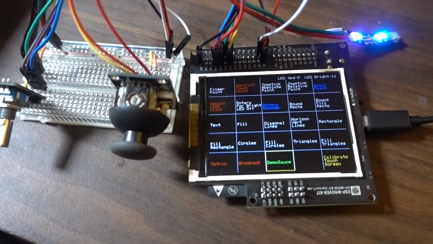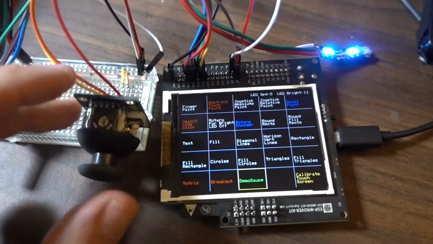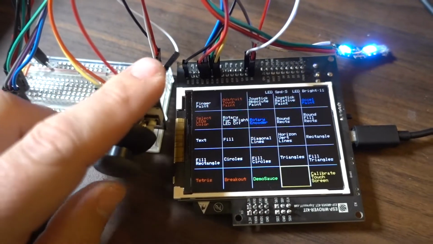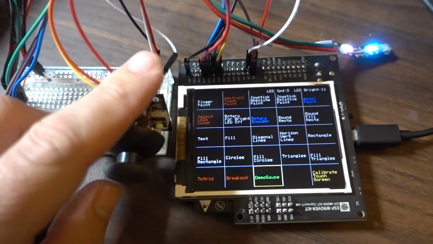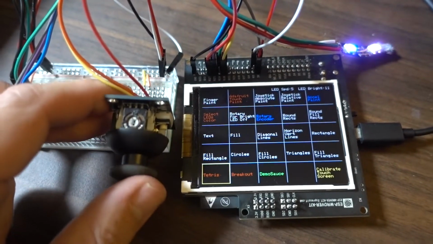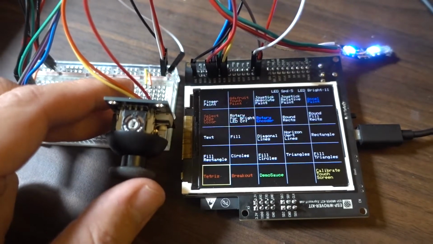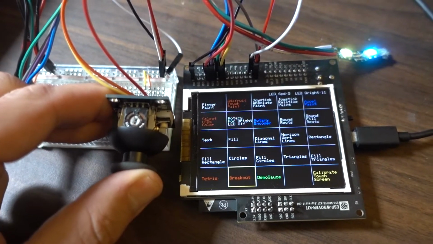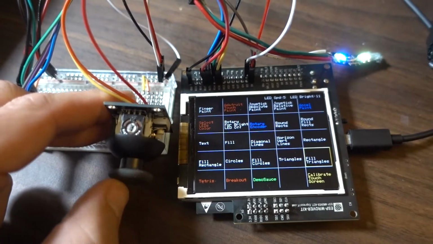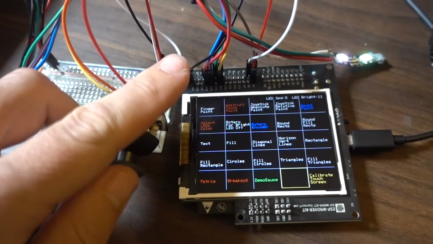Of course, this board doesn't still have all the I.O. The games here, Breakout and Tetris, will probably only work on the ILI screen because they use a different ILI library and mine is not ILI. So if I select them, I'm not gonna get anything interesting.